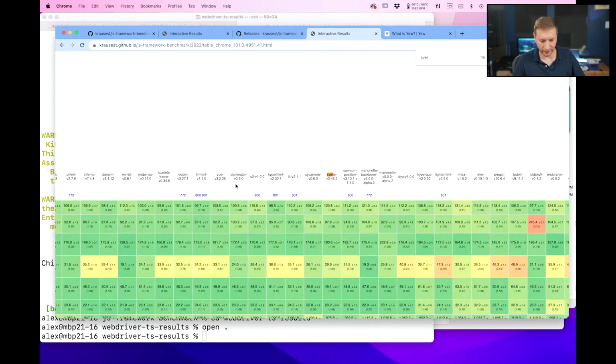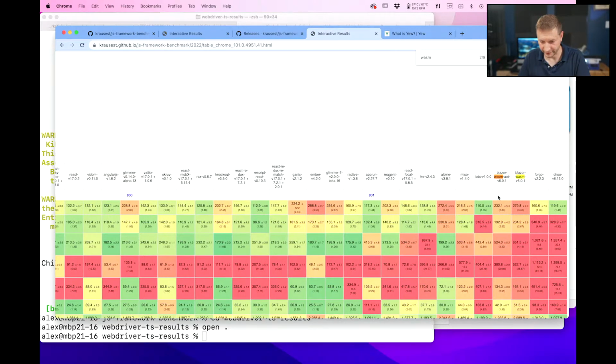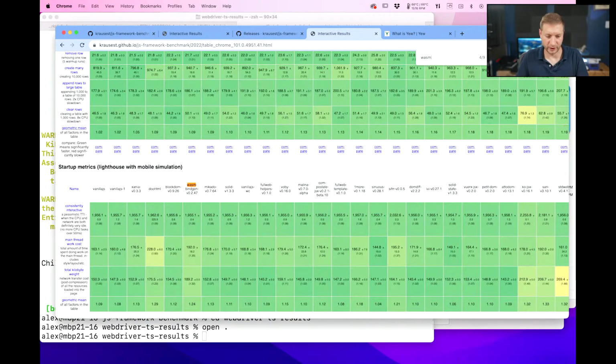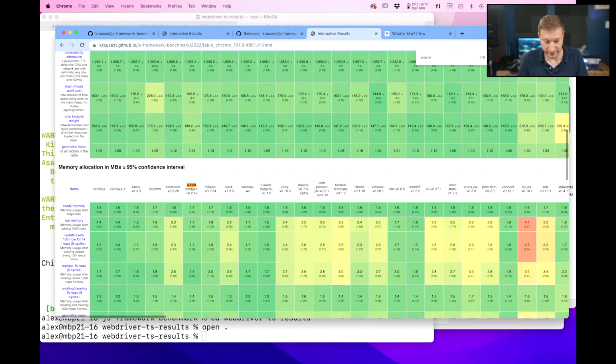Well, let's take a look here. These are the official results. Blazor is way down there in the end. And Blazor is not just WebAssembly. Blazor is a framework written on top of WebAssembly, but it's not pure WebAssembly, so it's going to have overhead.